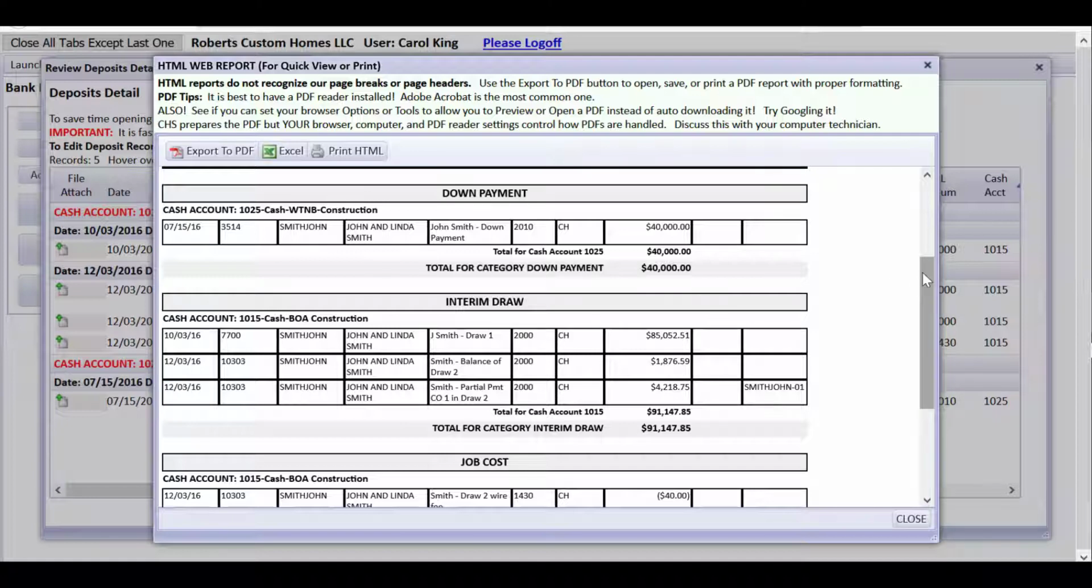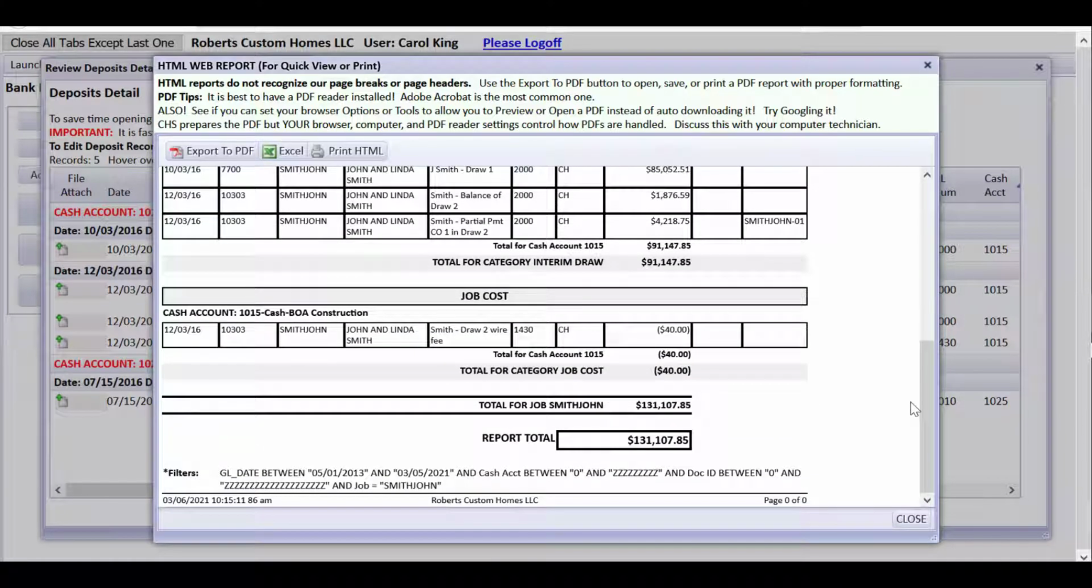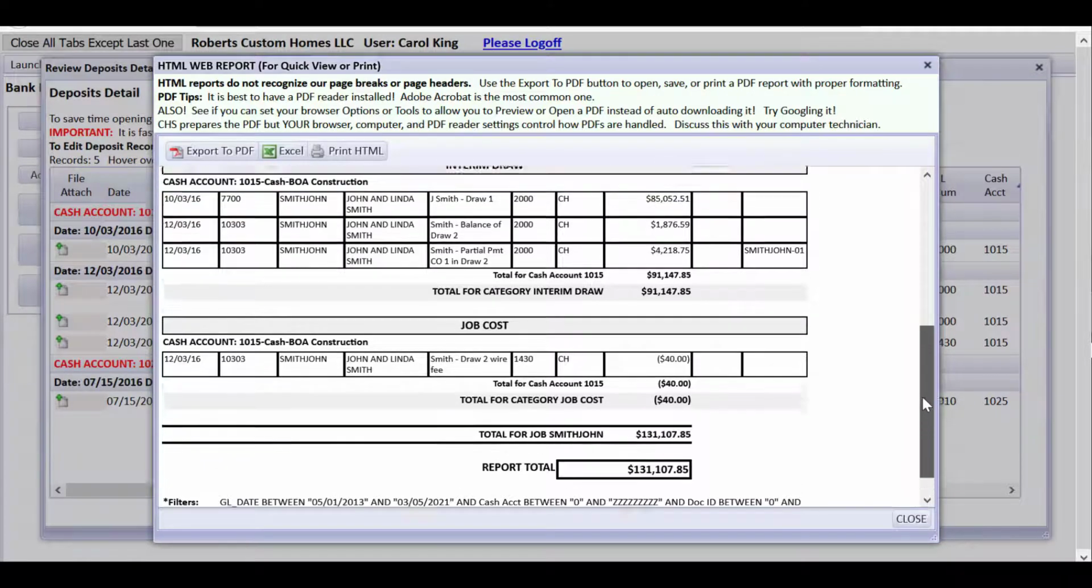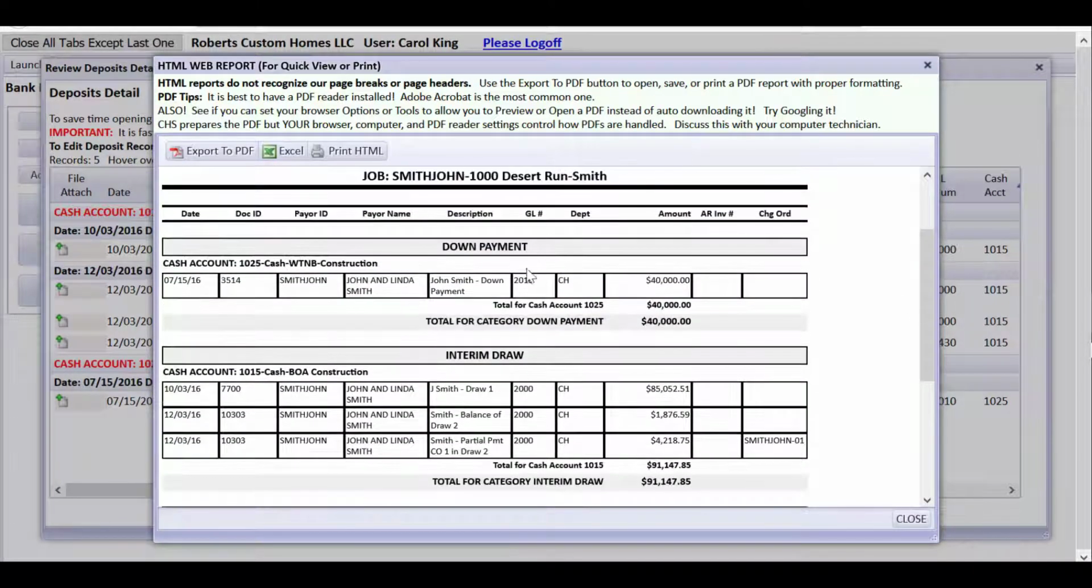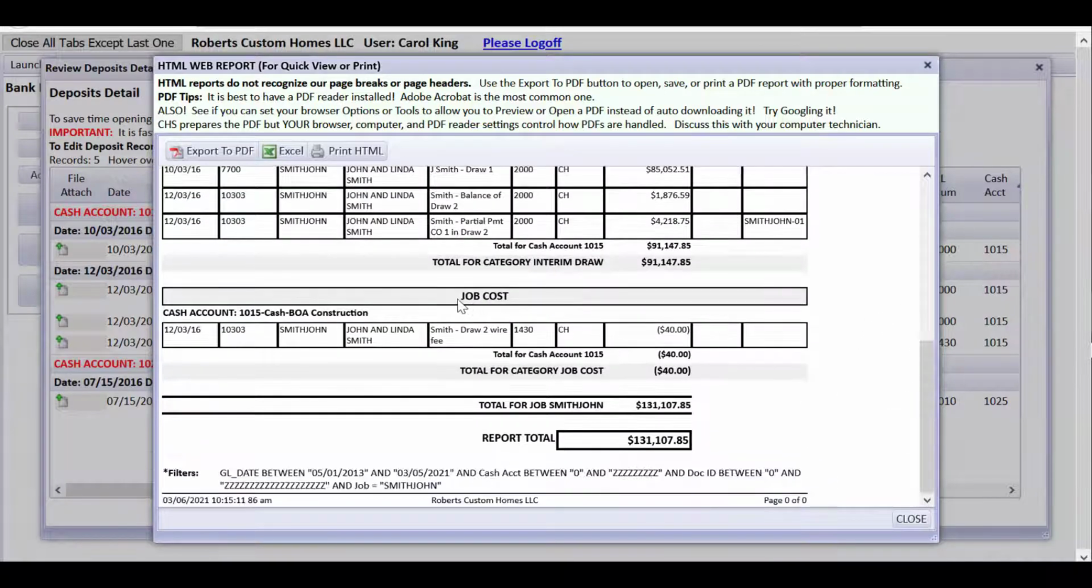Now this isn't your job revenues report. This is a list of all the records that you put on the deposits window. So your job revenues would only be showing the down payment, the interim draw, but not something that had a category of job costs. This would, for subsidiary reports, not be on the job revenues report. This particular record will be on your job cost reports.